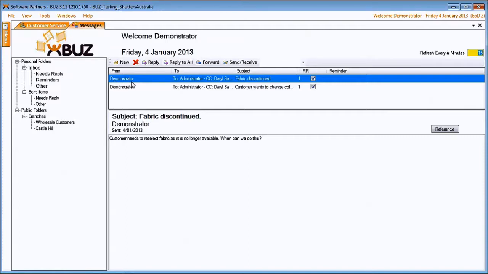Here we can see some messages. It was from the demonstrator to administrator and copied to somebody else. The subject is fabric discontinued, and we reply required. Customer needs to reselect fabric.